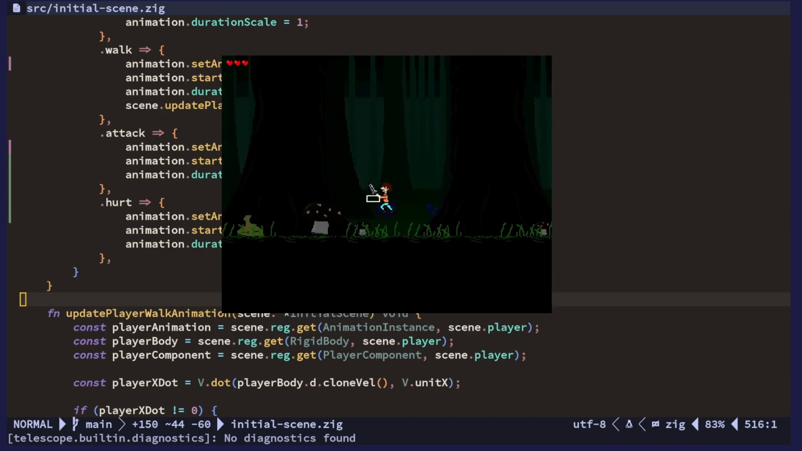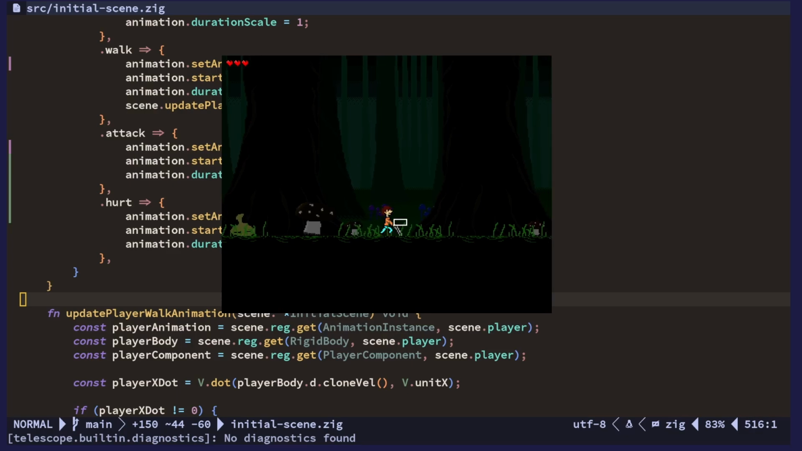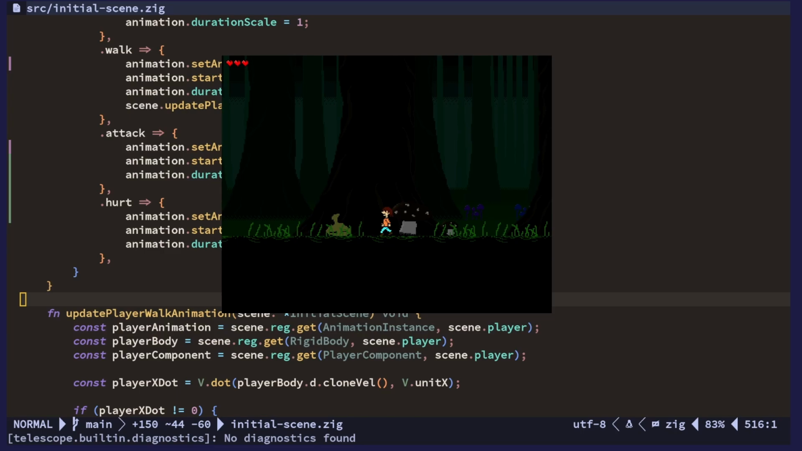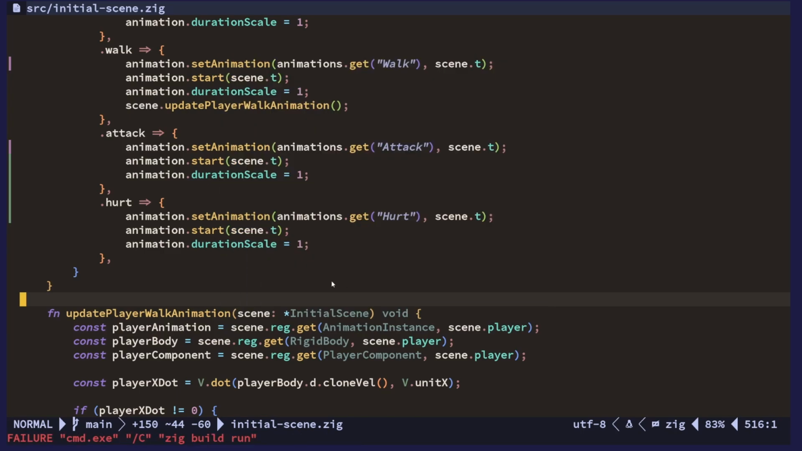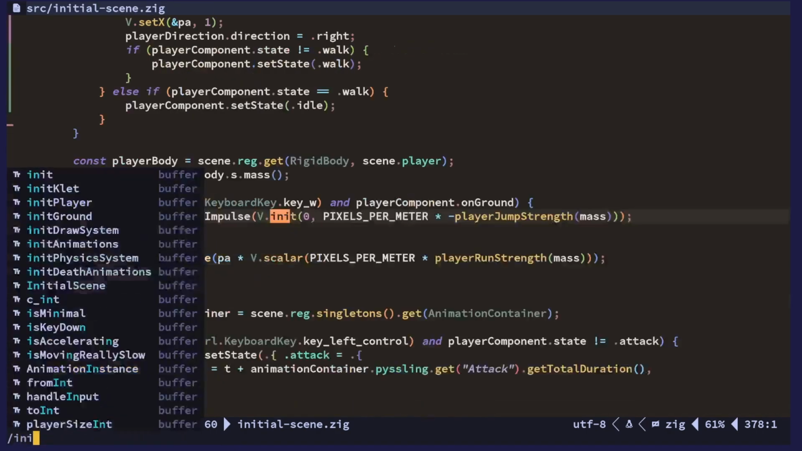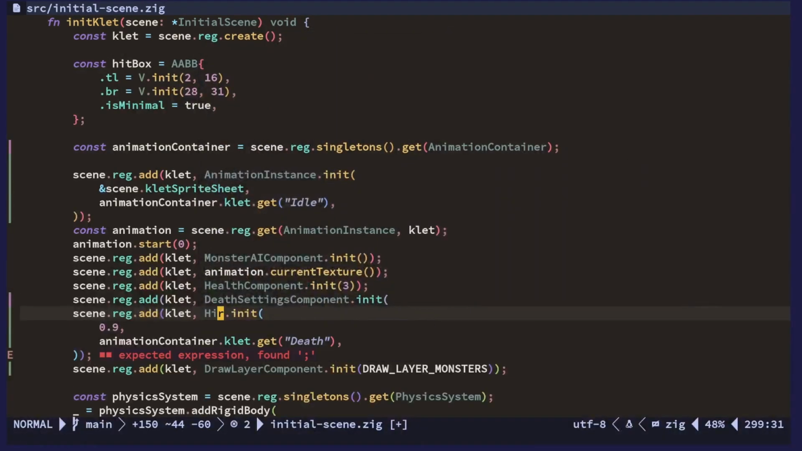Okay, no crashes. And you can see here the player hitbox animation. And let's see the monster. Well, we got a crash, all right. So the issue is that the monster doesn't have a horizontal direction component added to it. So that's easy to fix. Let's just add that.